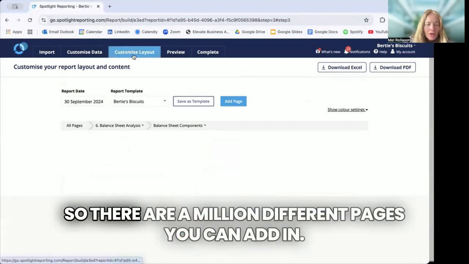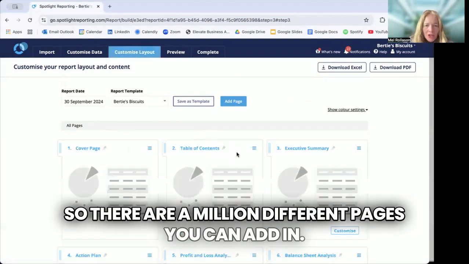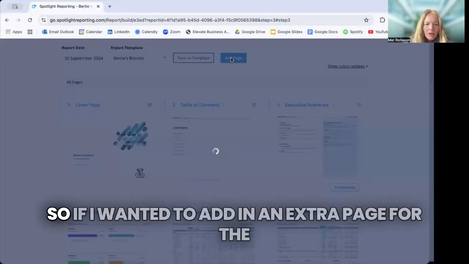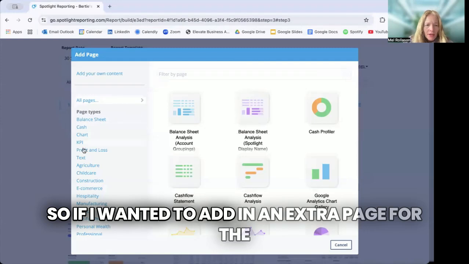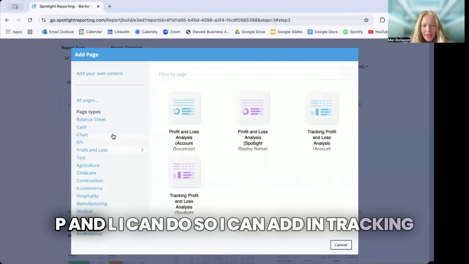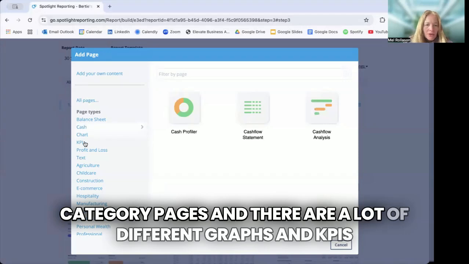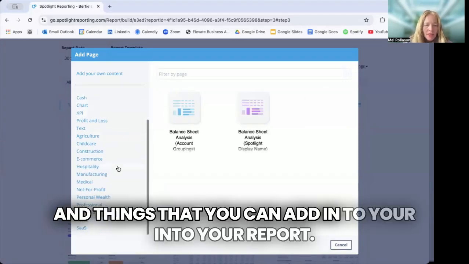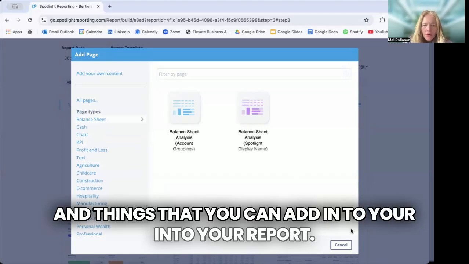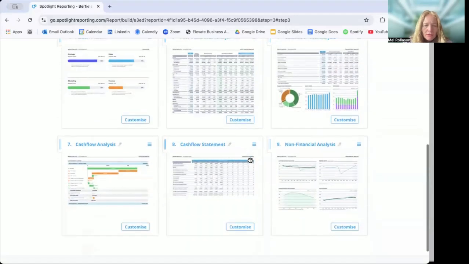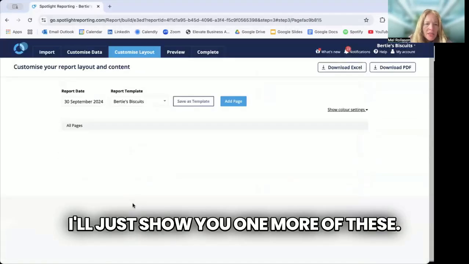So there are a million different pages you can add in. Let me just show you. If I wanted to add in an extra page for the P&L, I can do so. I can add in tracking category pages. And there are a lot of different graphs and KPIs and things that you can add into your report. I'll just show you one more of these.